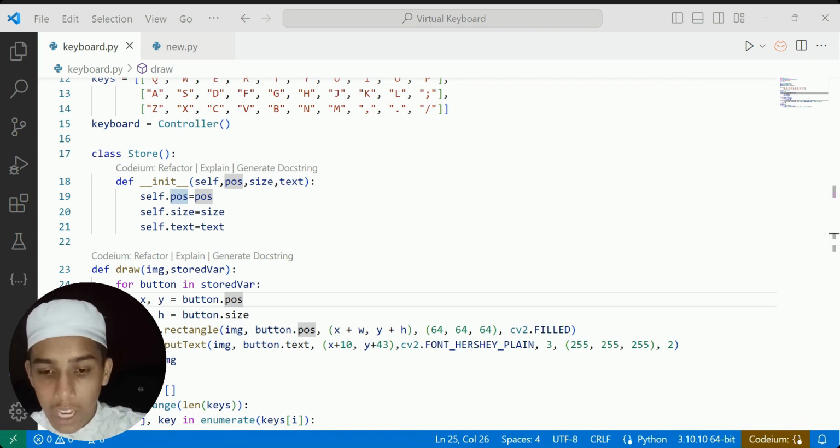Okay, after that we have just typed here the stored variable, which loops through the keys list to create the instances of the class for each button and appends them to the stored variable list. Now what we have to do is add the while loop, because these loops are going to continue here, right? So for continuing them, I'm going to copy some code.